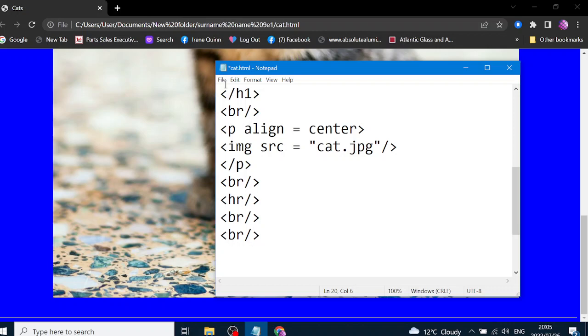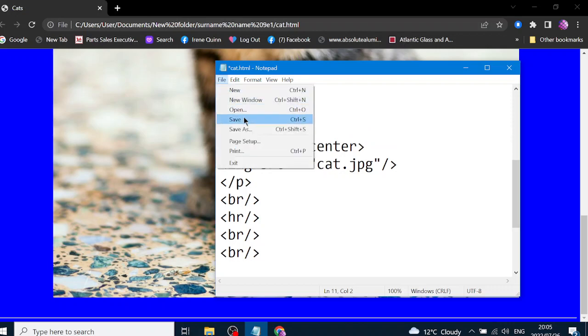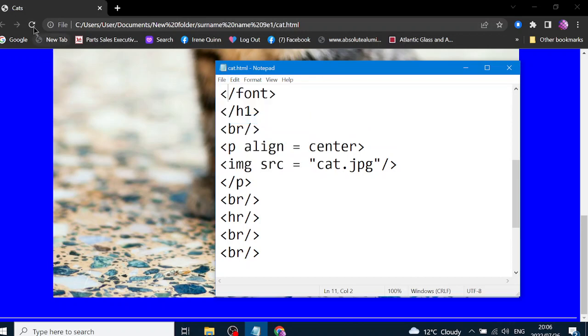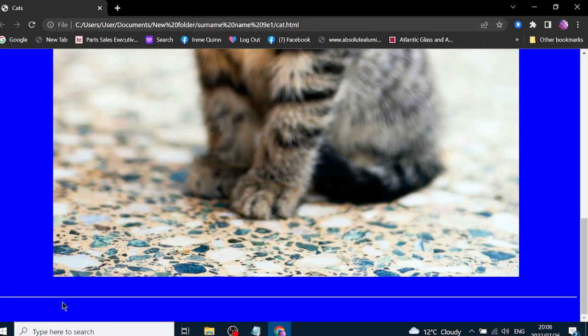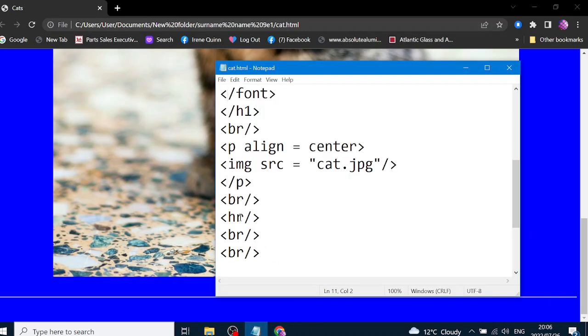And if we go File and Save, and then refresh the web page. Don't forget you have to do File and Save. You'll see there's some empty lines over here, and there's the line that we drew with the HR tag. Take note, the HR tag is just like the BR. It's a single tag for opening and closing.